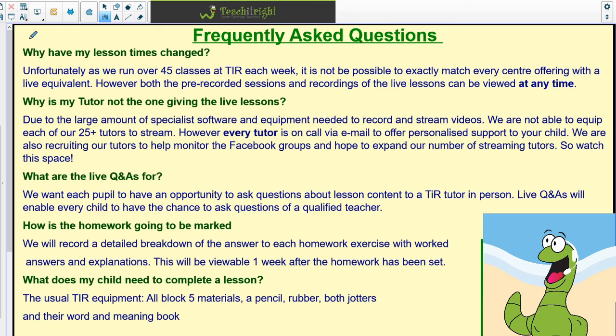Right, question 3. What are the live Q&As for? Simply, we want each pupil to have an opportunity to ask questions about lesson content to a Teachitright tutor in person. And the live Q&As will enable every single child to have the chance to ask questions of a qualified teacher. I think that's the danger with going live and having YouTube videos, that you miss out on that contact.